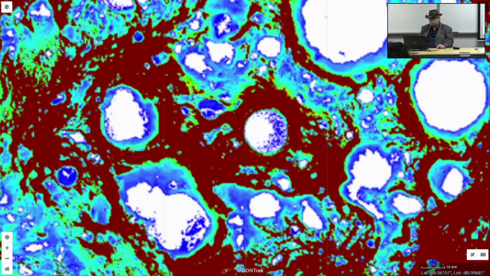And here we have a map showing ice stability at depth. How far down do you have to dig to get to a temperature where ice would remain stable? And in those permanent shadows, you don't have to dig at all. It's stable right on the surface.